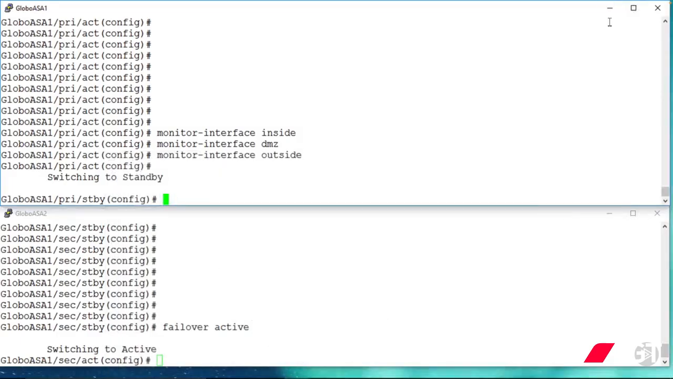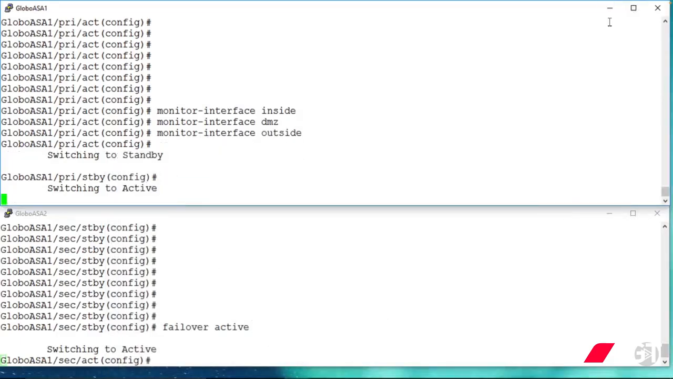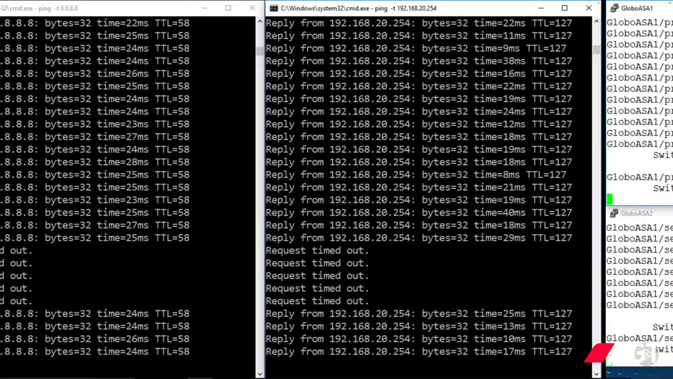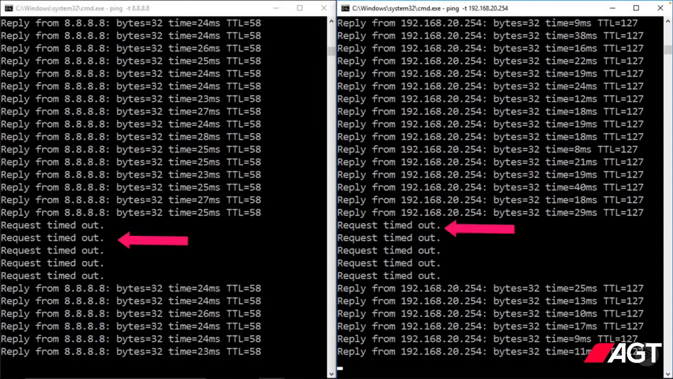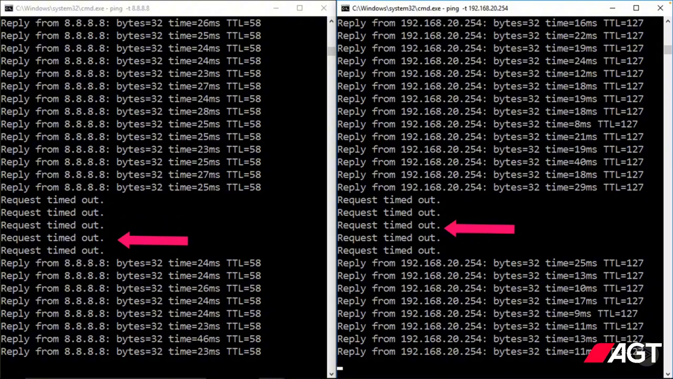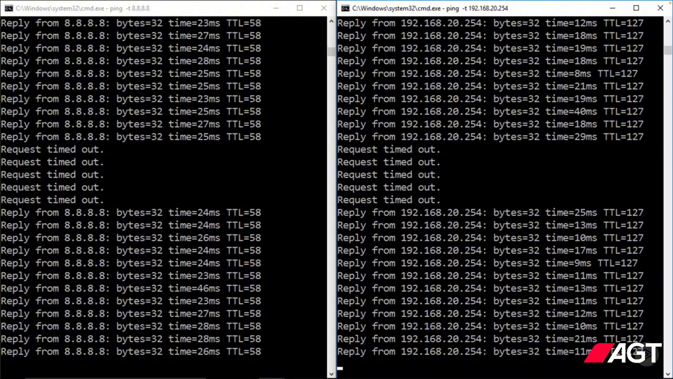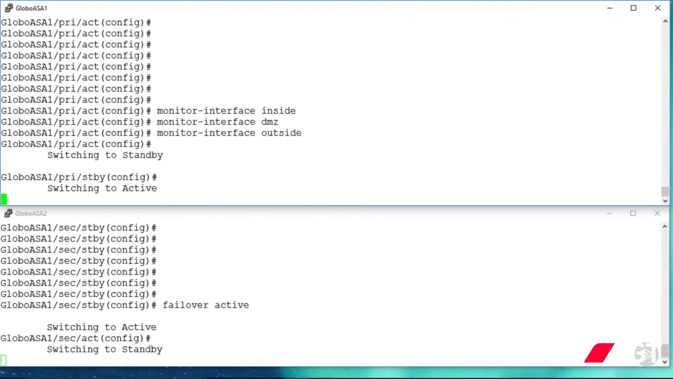All right, let's go ahead and watch and see what's going on with these firewalls. And there you go. You can see here that the primary is now switching back to active. So let's check our pings and see what's going on over there. And sure enough, there was a little bit of a request timing out. That's to be expected as it fails over. So let's jump back over and find some more information on those ASAs.